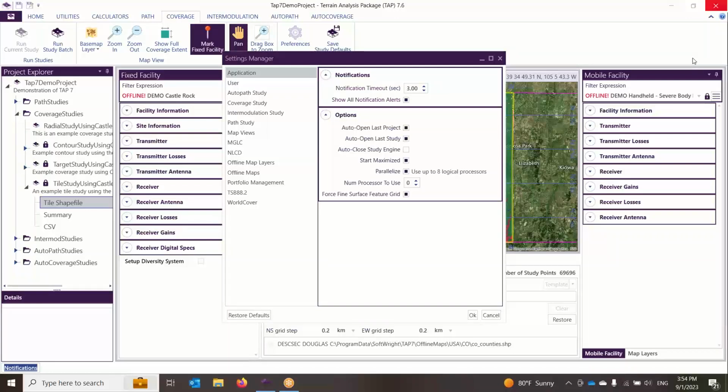In this video, I'll be presenting new updates in TAP 7.6.7 released in the late summer of 2023. There's three major updates. First one, under the hood, you're going to see a great deal of optimization in terms of speed for studies that use service features files.